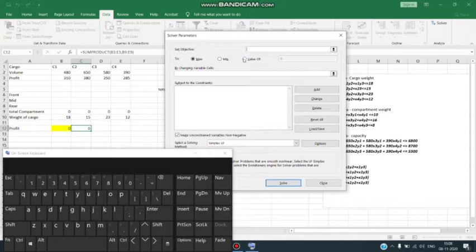So here, since my objective was to identify the maximum profit, I'll click on max, and in the objective I'll provide the cell address value of my profit column. So I'm saying that I need to maximize my profit value. The second part is by changing which variable cell. It means that you have to identify profit, but how can you identify profit?